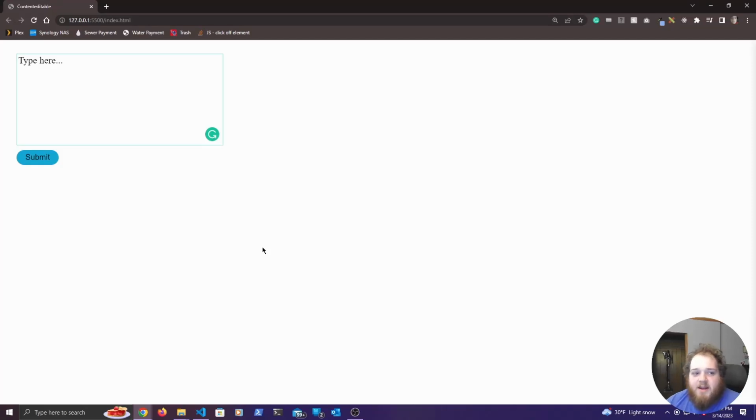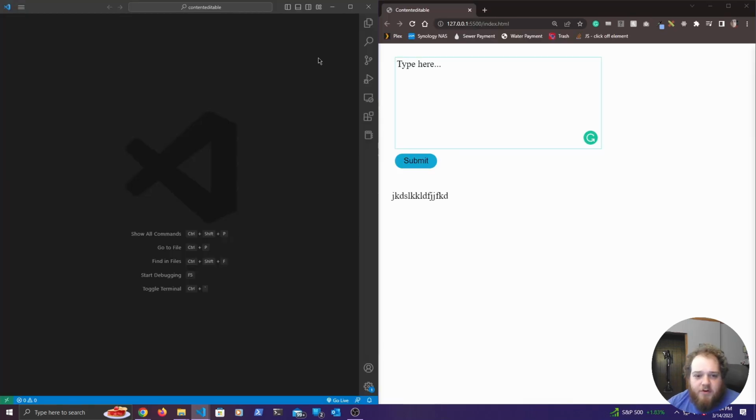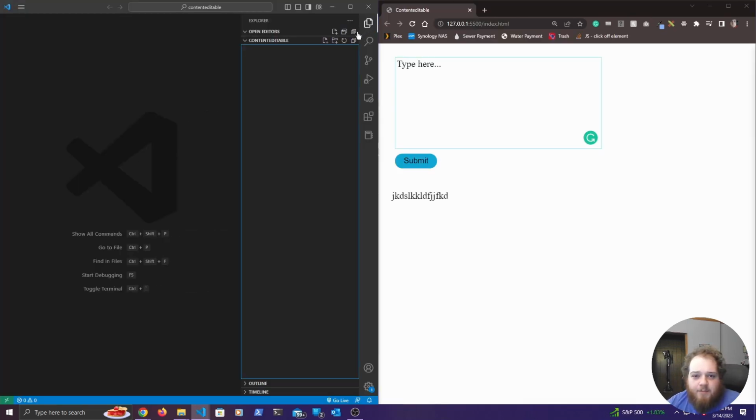Today we're going to be creating a basic web application that allows us to type into a text box and submit, and it will be posted down here to the bottom. Now this application is actually made without any input element, and I'll show you how I did that here in just a moment. So over here in the code I've got a blank folder, and we're going to create a couple new files.